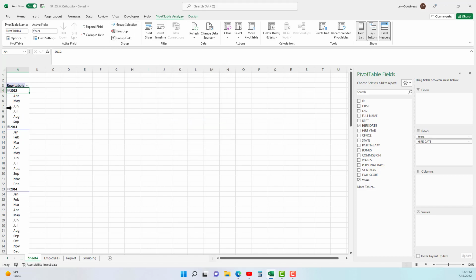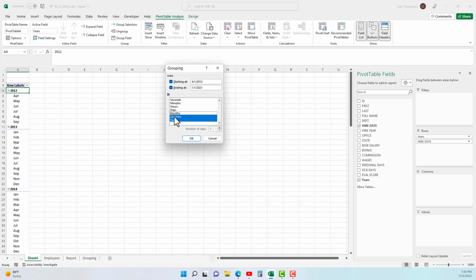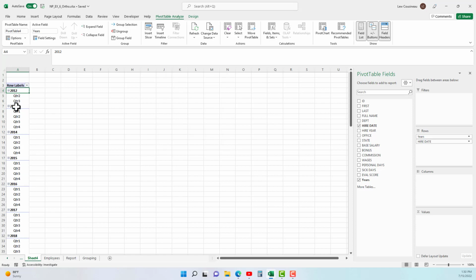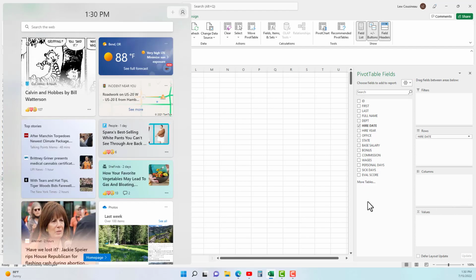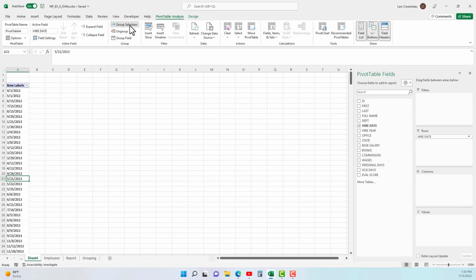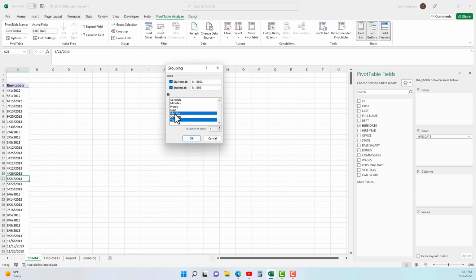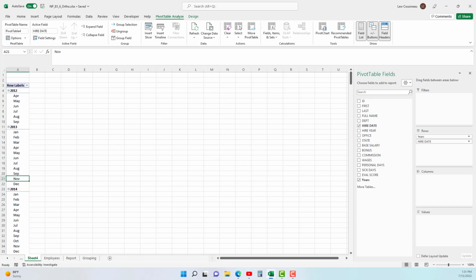It probably makes more sense to say I'm interested in years and months. Maybe you care about years and quarters. Maybe you're on a quarterly system and you want to check the number of hires by quarter. Anyway, the point is, up here is where you can group or ungroup. And if you ungroup, it just goes back to each individual date that's in your data. So let's go ahead and group it to years and months. I had it there, hit OK.